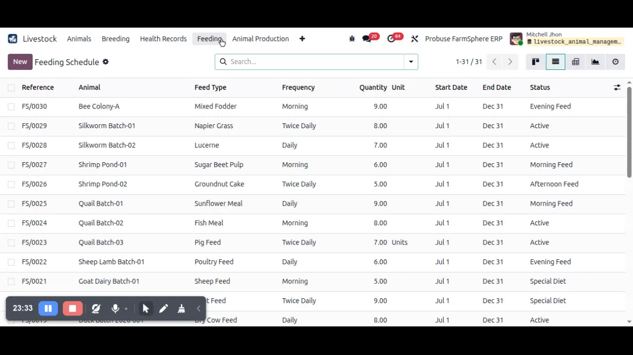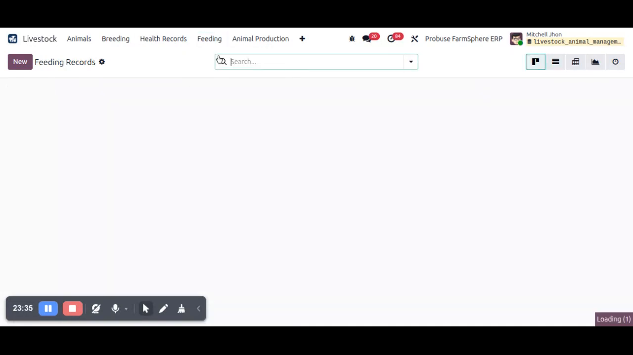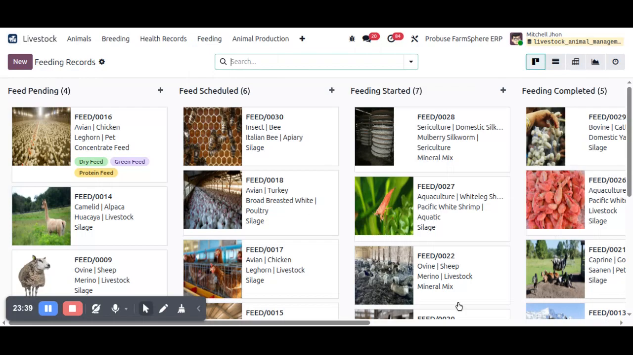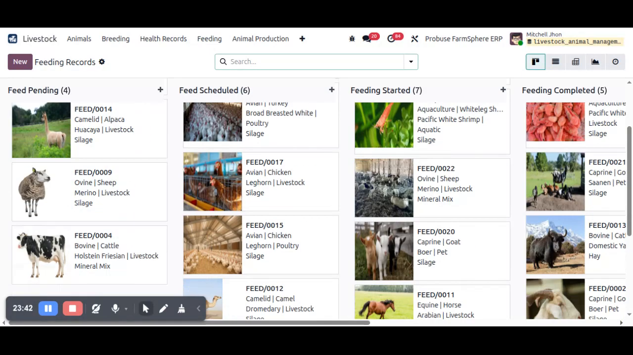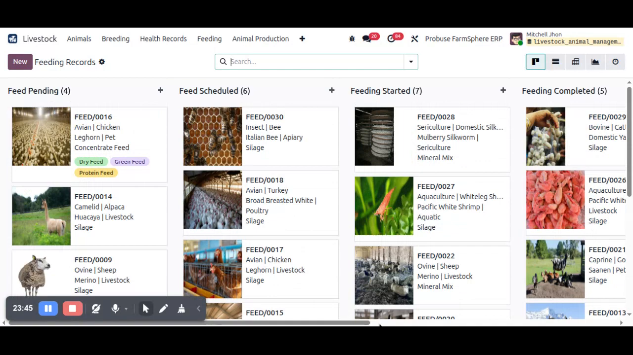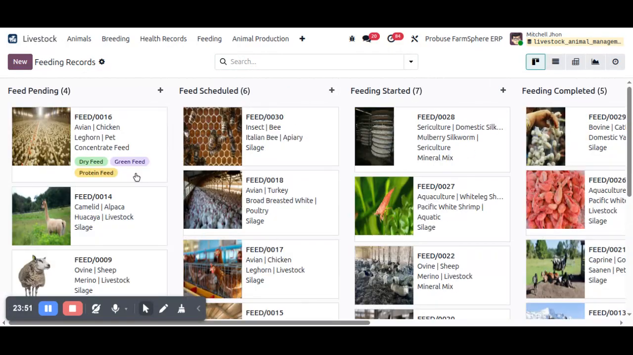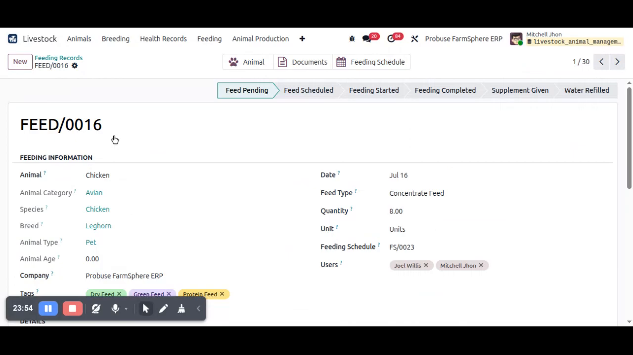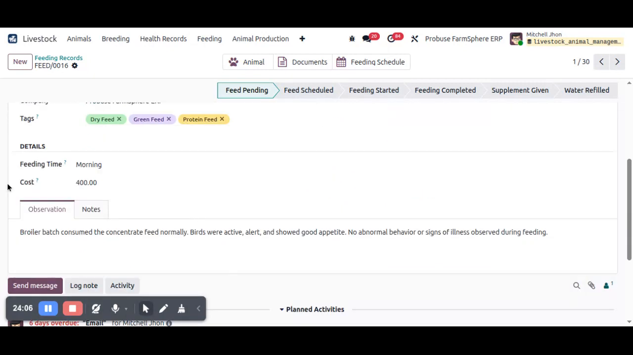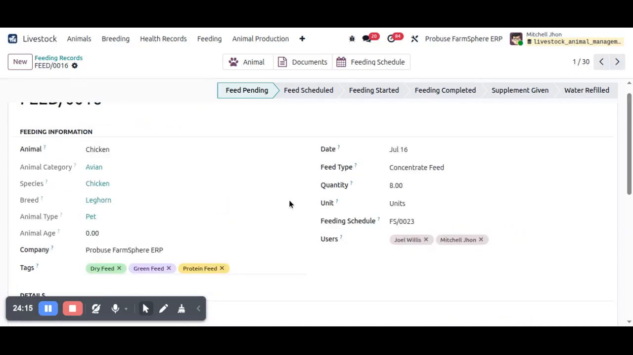Let's open the feeding records. The feeding record represents the actual feeding activities carried out by the farm team. Open the existing feeding record. Here we can see the feed type, feed date, quantity, unit of measure, feeding time, cost, observations, and notes. This allows the organization to maintain both planned and actual feeding information.